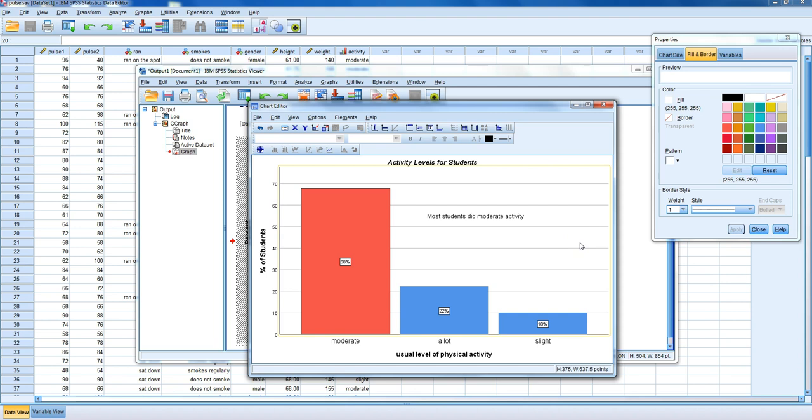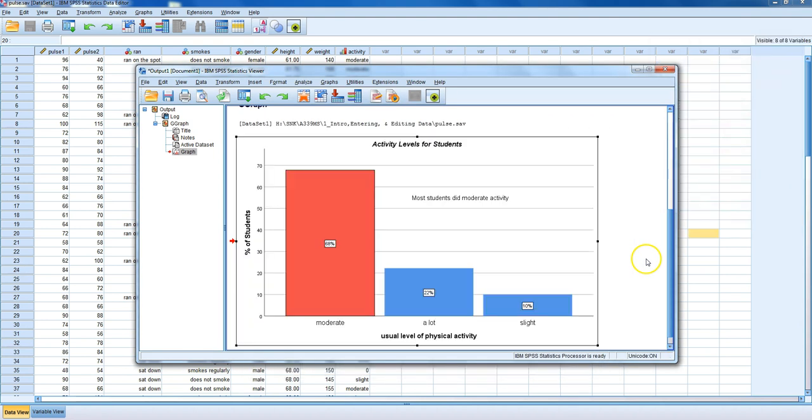So once we've finished editing the chart, we can then click back on the output file, and our edited chart will appear therein.